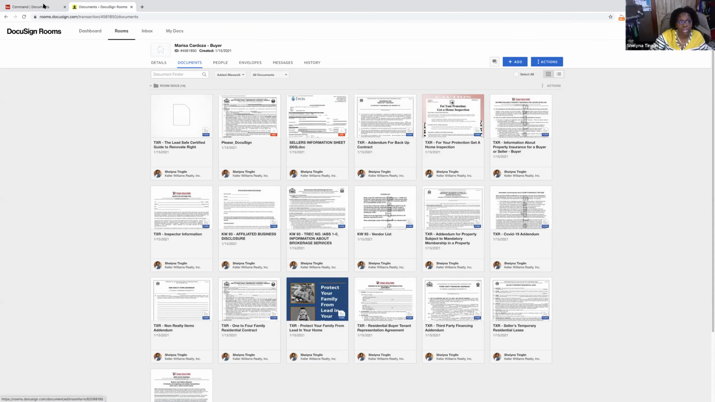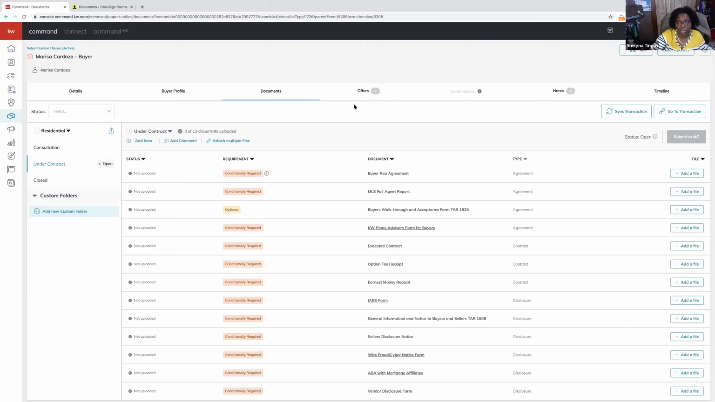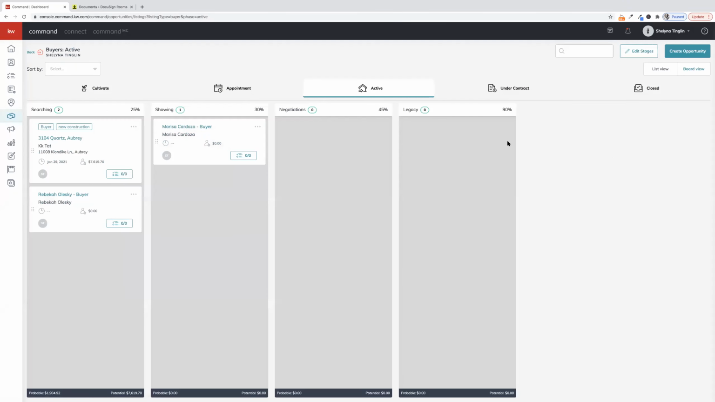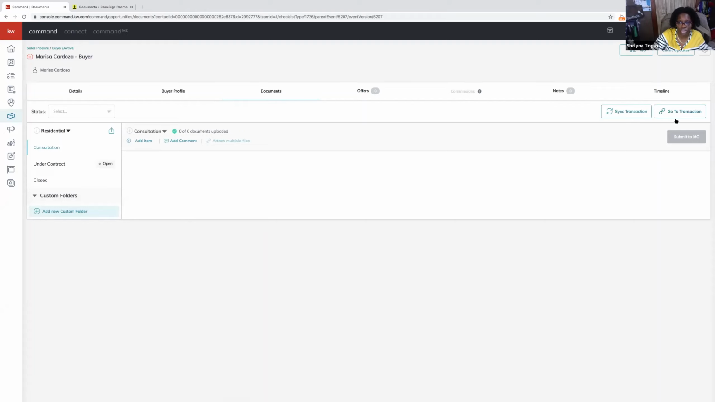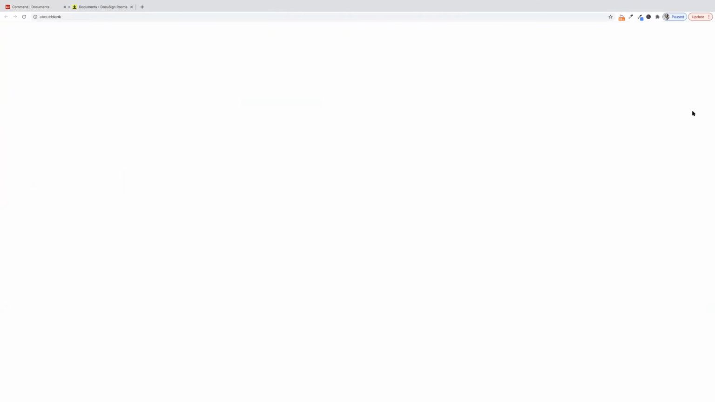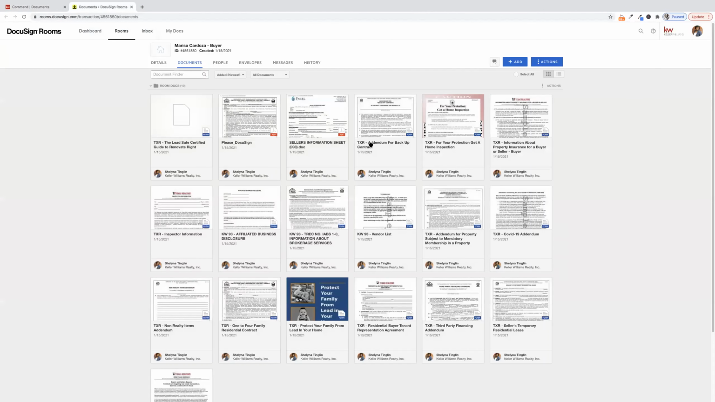Yes, but make sure you go there from here, from Command. Because when you do that, it will automatically sign you in. Well, if it's your first time, it's going to ask you for your username. So see right here, I can click go to transaction, and it's going to open a new window and take me directly to Docusign. Okay, gotcha. Thank you. Very useful.